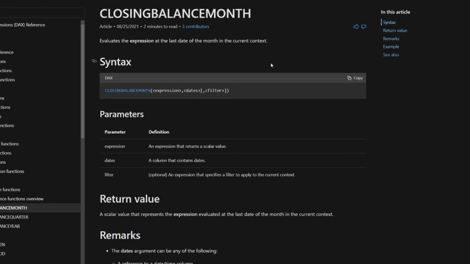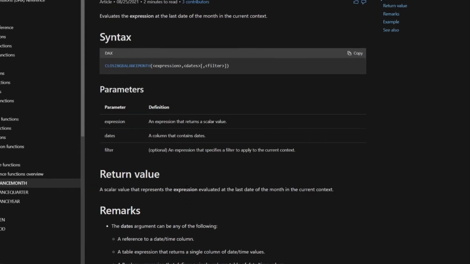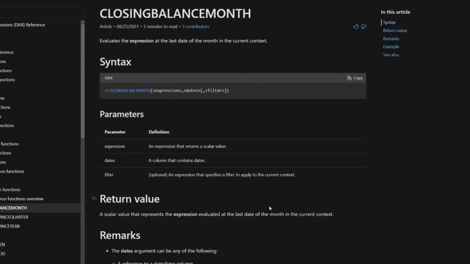The syntax is pretty simple. It asks for two parameters as a minimum: an expression which returns a scalar value, which is just one value, and then a column that contains dates. You can also add a filter, but it is an optional parameter, which I'll show you how to add and how to tweak later. And it returns a scalar value that represents the expression being evaluated by this context. So now that you know the basics of this DAX function, let me show you how it works in action.